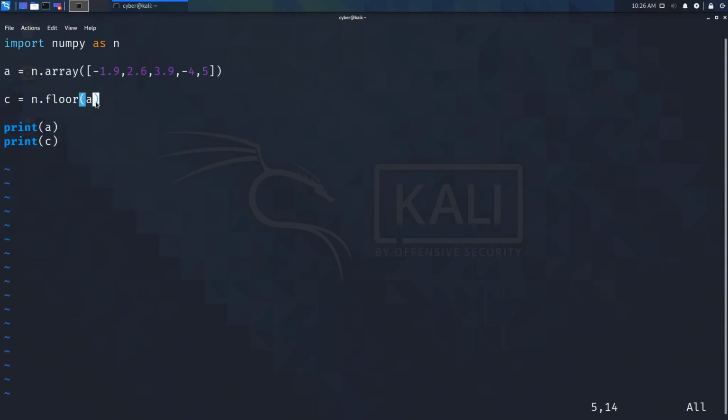I learned from the Study Tonight website only in order to learn about Python NumPy. And there are some other functions that NumPy can do. Some are called binary functions like that. So if you want to know more about Python NumPy, you can visit the link that I have provided in the description.